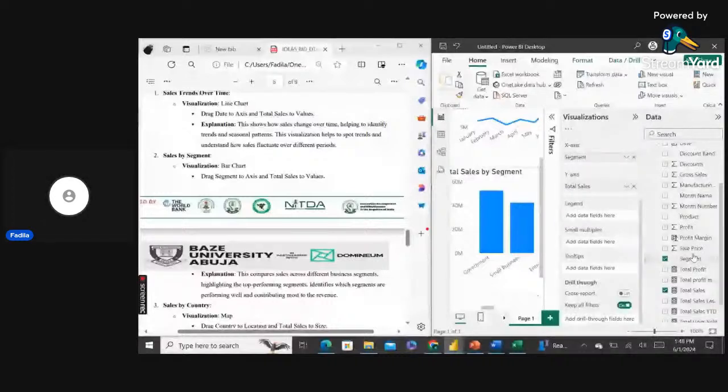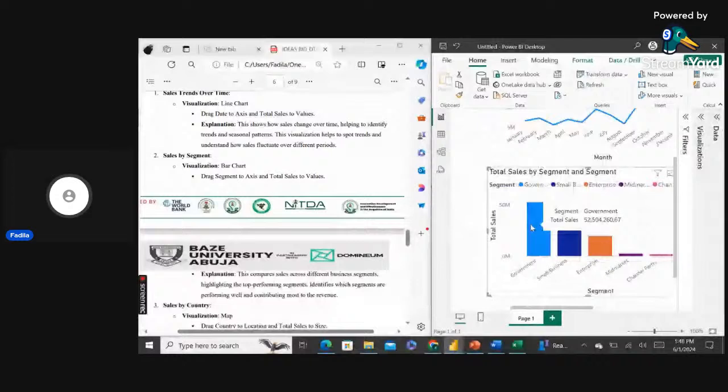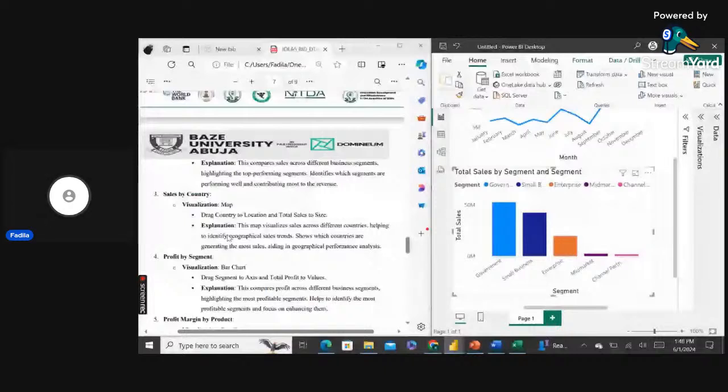For each of these ones, you can tell how much total sales for each of these. So for your government, you have 52 million. For each of them, you have the same thing. Okay, so if you wanted to do the next one as well, by country, total sales by country, you still use your total sales one, but let's do something else.